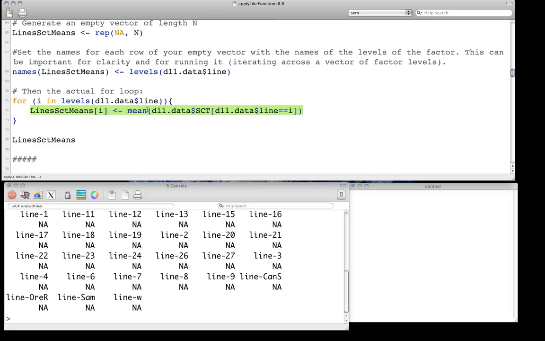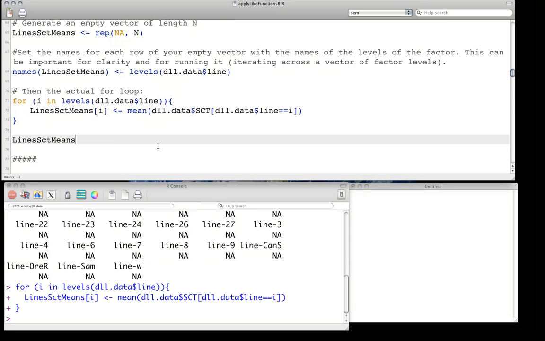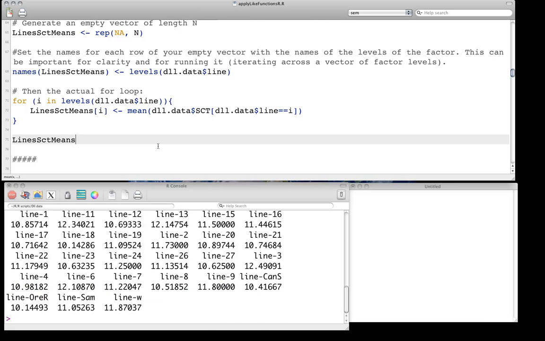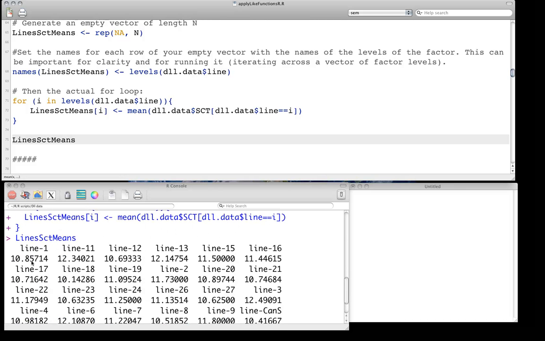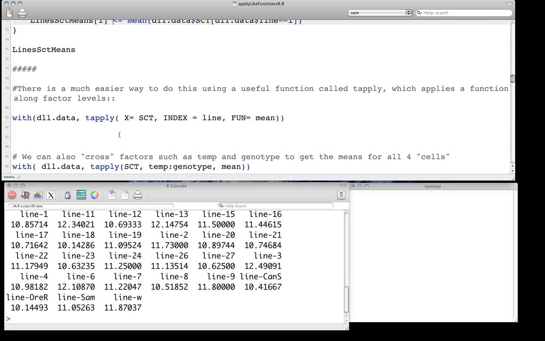For line I, compute the mean, given that line equals I. It's kind of an annoying way of writing it, but you can do it. And then you just run through it. And now if we actually look at lines SCT means, we get each line and its corresponding mean. It's not terrible, but there must be easier ways of doing it.